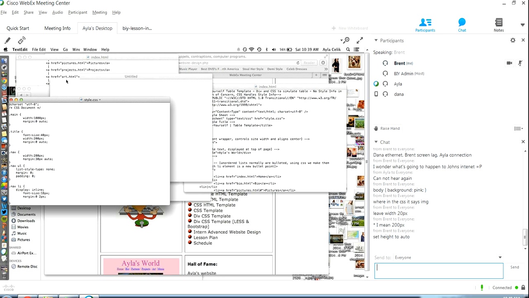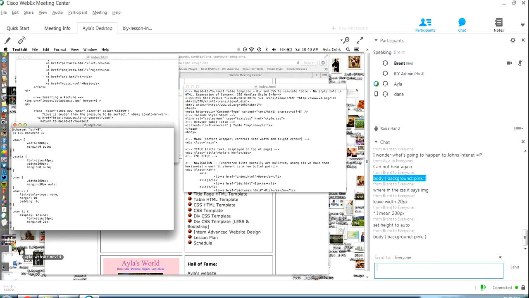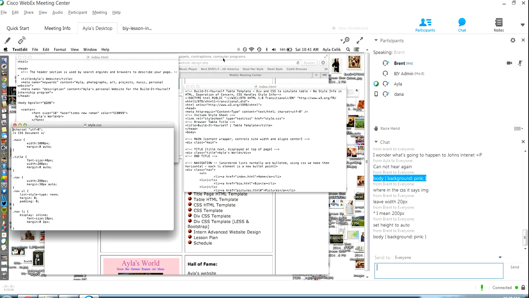But to add it in, I'm gonna put it in the chat box. At the top, above where it says .main, because you kind of want to go in a nice order. You should define the HTML body tags, the main content wrapper, and go down. You want to put body, and then that will define the body, and then background: pink.